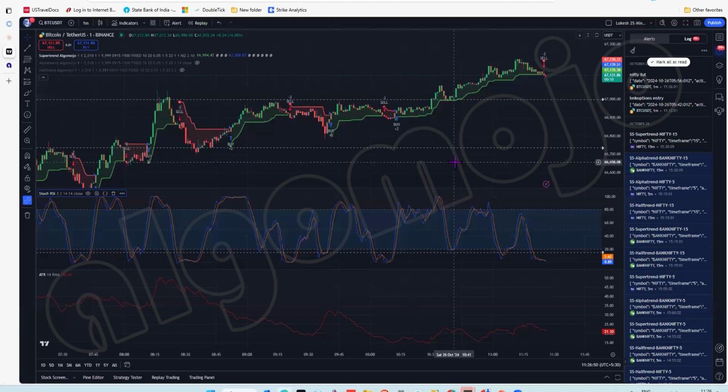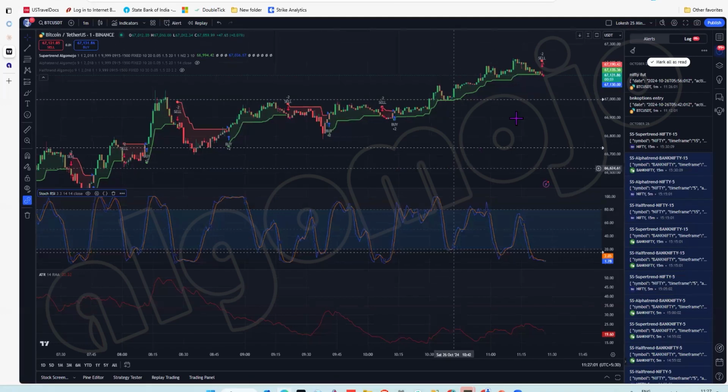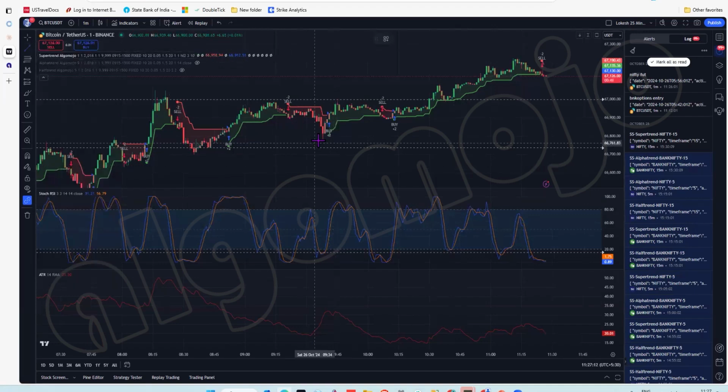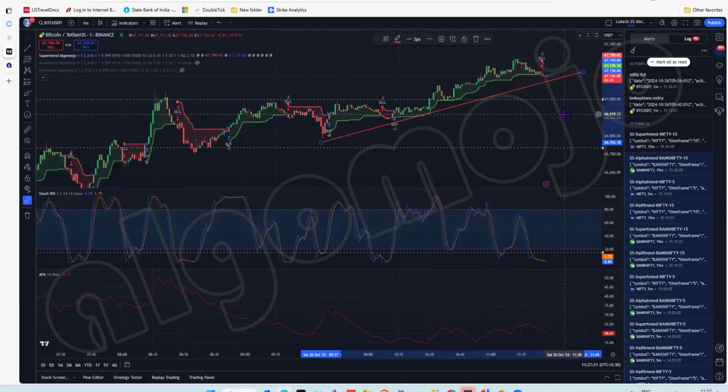Now, suppose you would like to see how to use a trend line. The process is very similar to what you do with a price-based alert. So let's draw a trend line. I'll use this trend line and say that, for example, if this trend line is broken, I want a sell to be triggered.